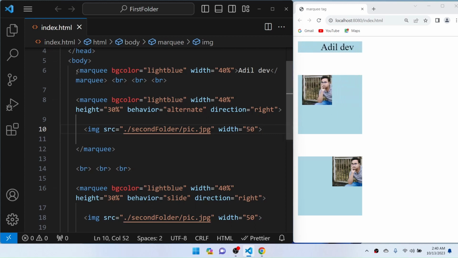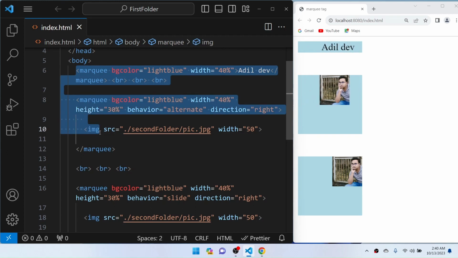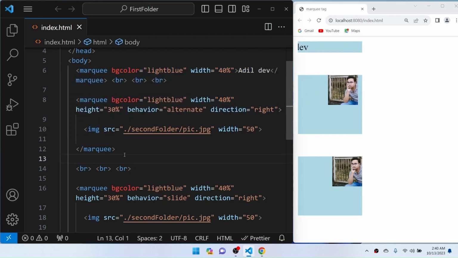So you can see the marquee tag is very cool and useful. Without JavaScript, we can add movable elements to our web page by using this marquee tag.